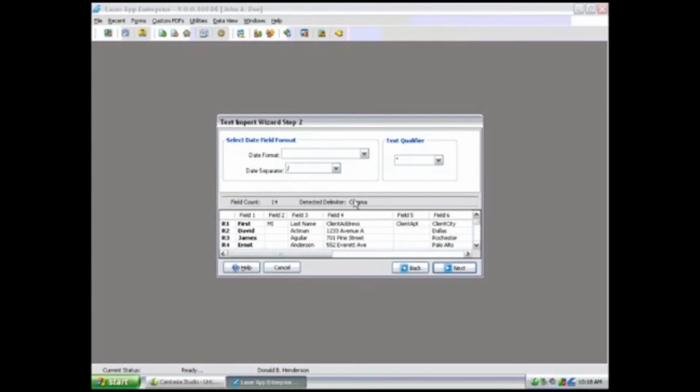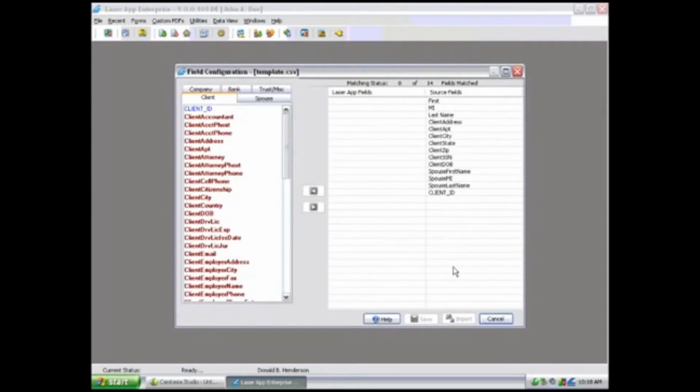Once I have both those checked, all I have to do is click Next, and it takes me to the Step 2. Now here, the only thing we're going to be concerned with is this date format. You use that little drop down and go to month, day, year. You don't need to worry about the date separator or the text qualifier. No need. And then I'm just going to click Next. Now here it brings me to my field configuration. Now this could look different on everyone's spreadsheet depending on how you have your columns worded on your spreadsheet.